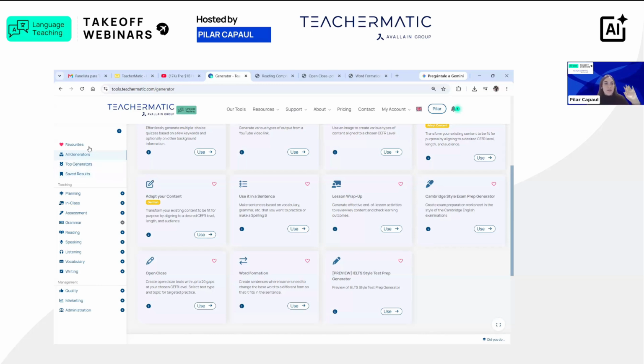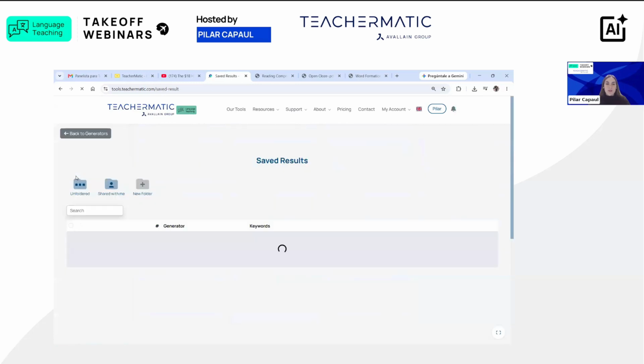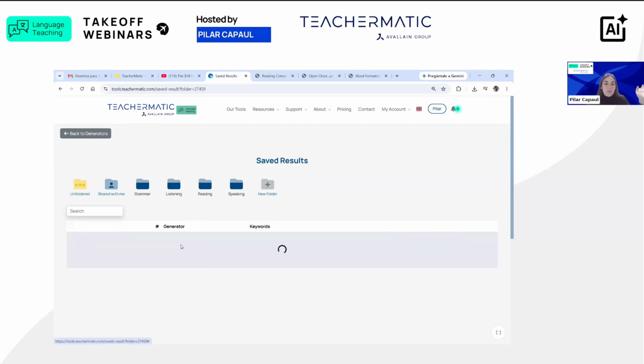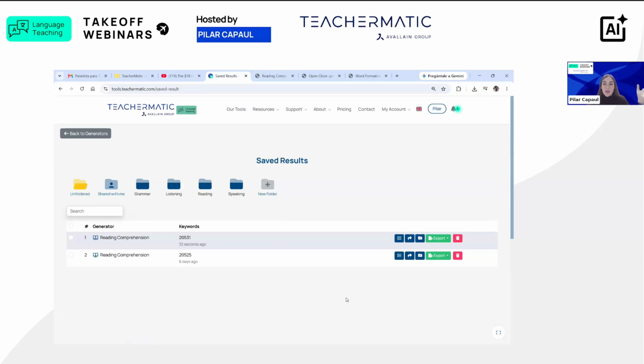And look at this. If you take a look at this part, you'll see this option, saved results. So I'm going to click here, right? And here I'll be able to find all the things that I've generated, and that I've saved, all right? So this is the folder that I created today. So look at this. We have the word formation activity, the open close activity, right? Maybe you create something and you cannot find it. No problem. Just go to the unfolded folder and you're going to find everything you've created here, right?